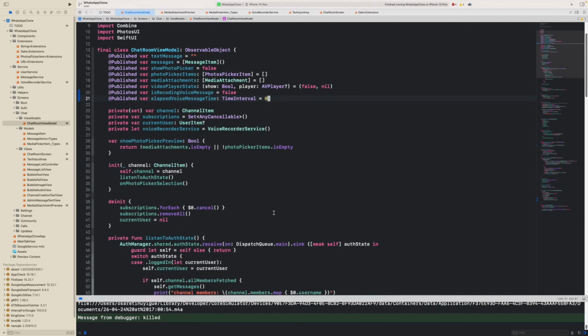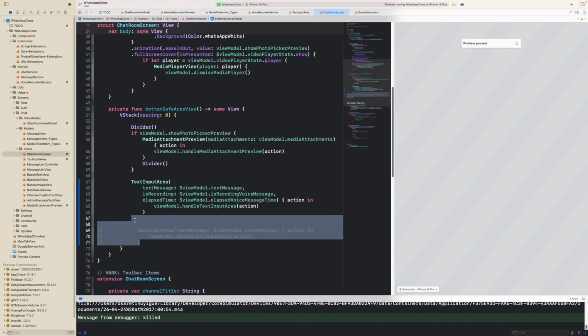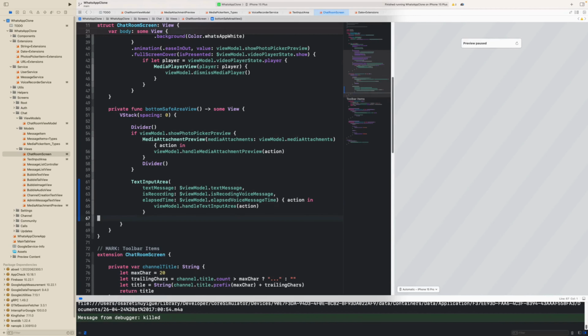Okay, so I have this method. Well, now let's go back to our chat room view model, our chat room screen, and now we're going to bind that. So I'm going to say viewModel.isRecordingVoiceMessage, and for the elapsed time, it's going to be viewModel.elapsedVoiceMessageTime. Okay, so I have those two. I'm going to remove this previous text input area setup.